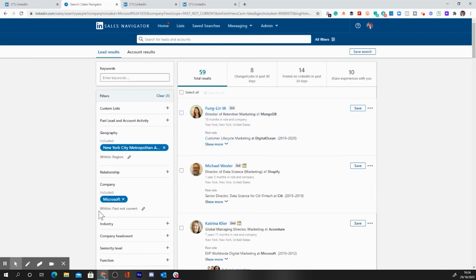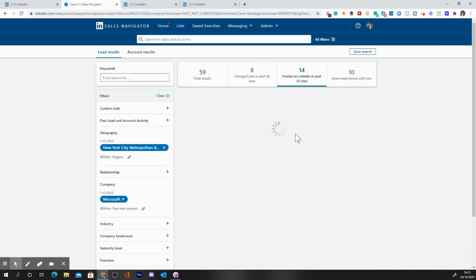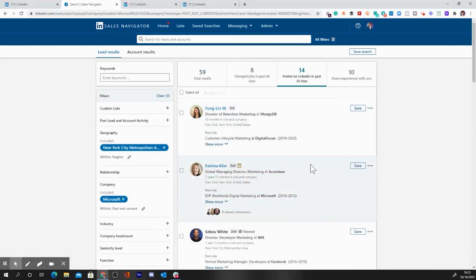on my existing company. So again, you could add in 10 companies. So you could add in all your 10 companies that you currently work for, that you're targeting or working through, and then you can start to drive that through. Same searches. So again, these 14 people that have posted on LinkedIn.